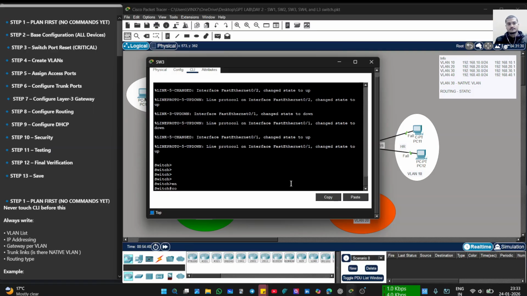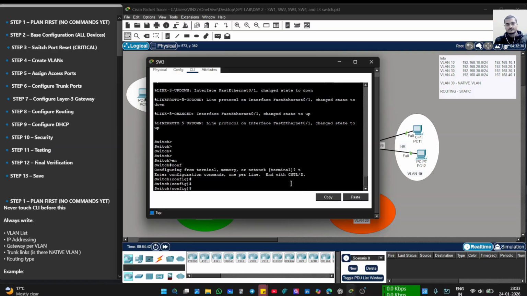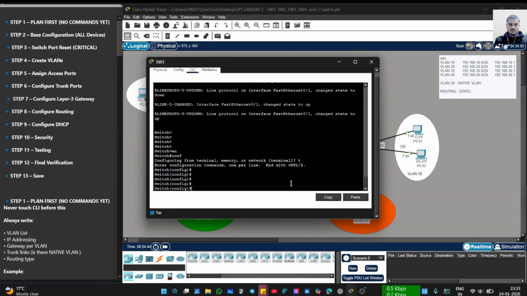Okay, enable, conf t, which is already configured. So this device is already configured. There is no need to use any kind of erase command for this, so we can continue with whatever we are doing.